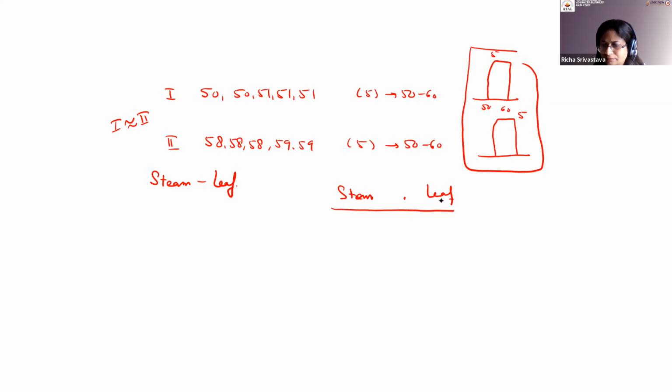So how is this constructed? Here the last digit is put under the leaf and all other digits are put under the stem. Suppose we want to represent 56, right? So the stem would be 5 and the leaf would be 6. Suppose we want to represent 565, then the stem would be 56 and the leaf would be 5. In the same manner, suppose we want to represent 5665, then 566 would be the stem and 5 is the leaf.